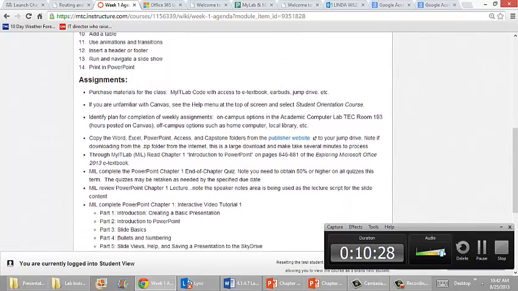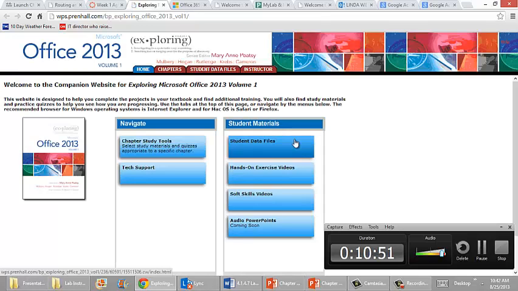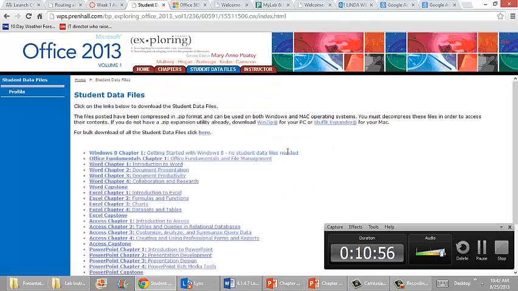So it tells you what you need to do. You need to get your access code. You need to look around Canvas, and it tells you that there's a student orientation course if you want to learn more about it. Identify how you're going to complete your assignments. Copy the files from the publisher website to your computer or jump drive. It has a link. If you see blue there, that gives you a link to that website. You can go to student data files and download the Word, the Excel, the Access, and the PowerPoint sections.